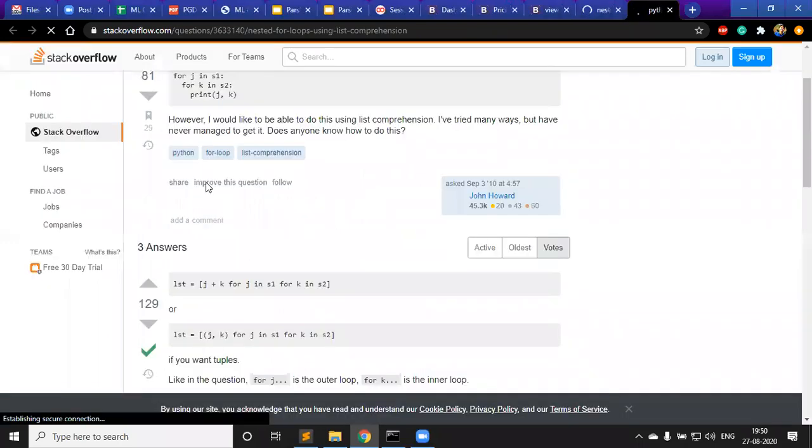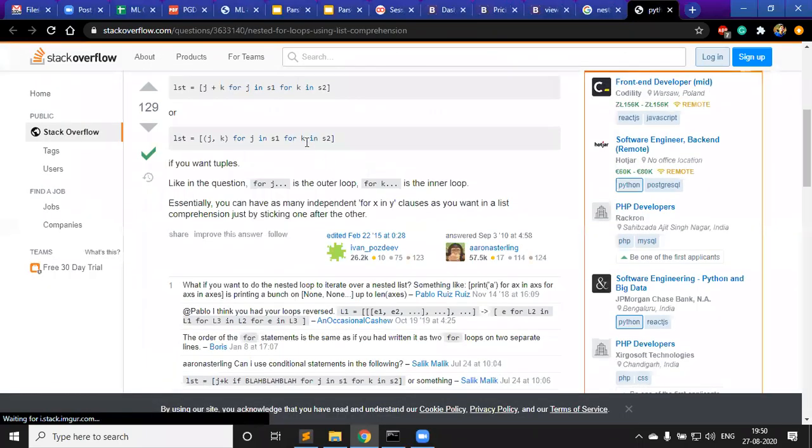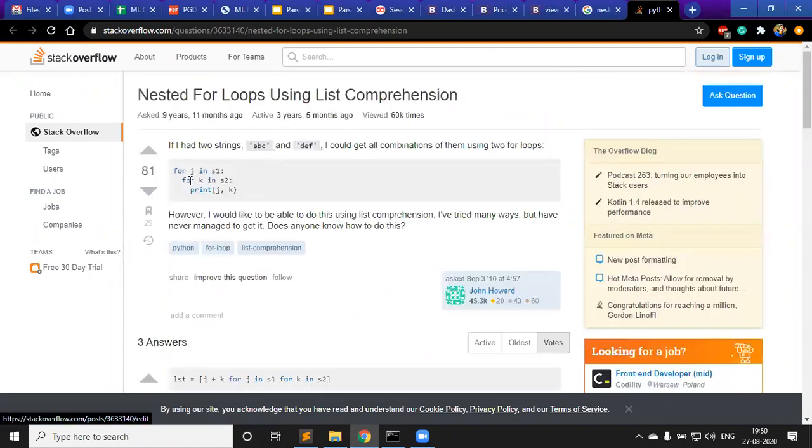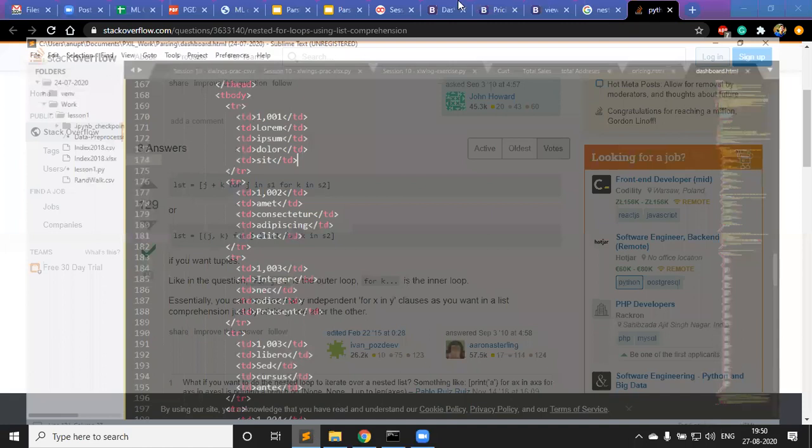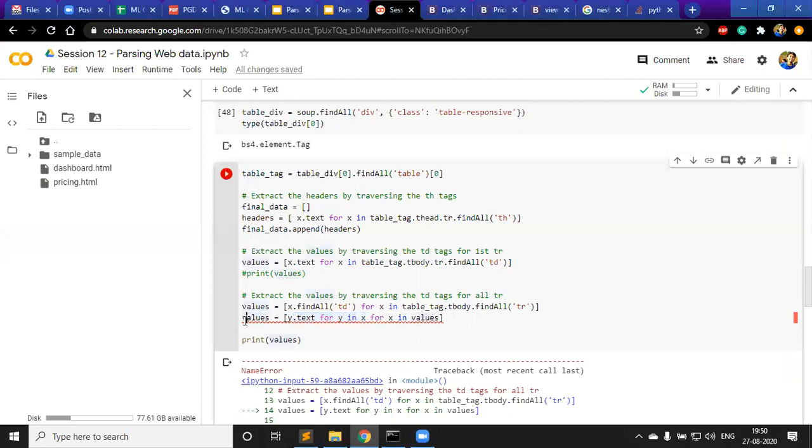So it says you could do something like this. You will use both of those variables: for J in S1 and for K in S2. Basically, if you have something like this and you're doing something like this, what you would do is something like this. But let me show you more intuitively, then it would be clear. Let me just comment this line and comment this line as well. We will come to these two examples, but let's say you had only these ones.